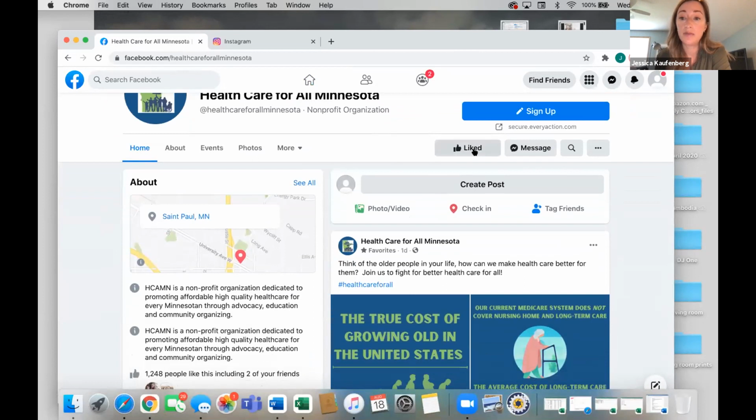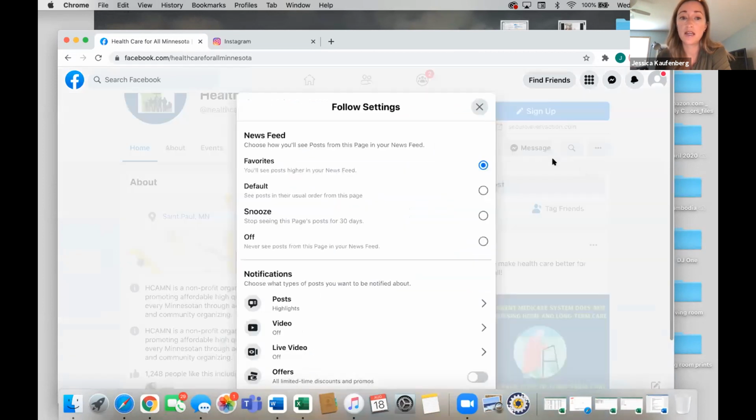So we've already liked their page. We already have our follow settings done over here. So you can see that they're set as our favorite. So we're going to see their posts and events on the top of our newsfeed.